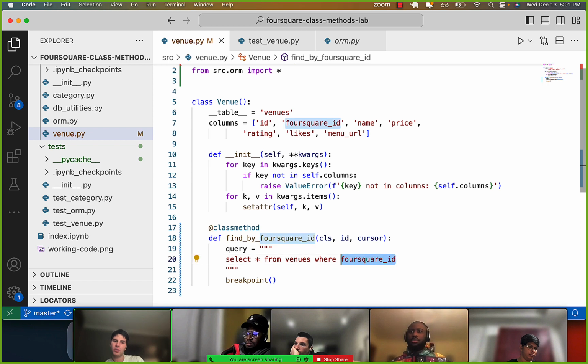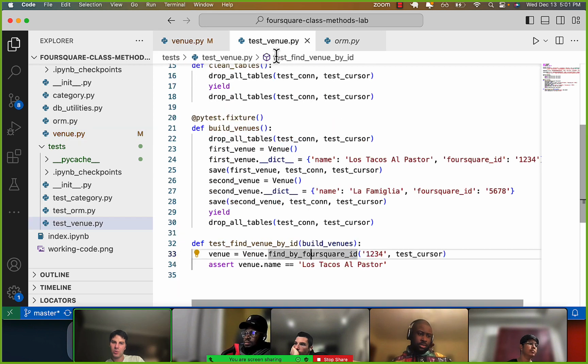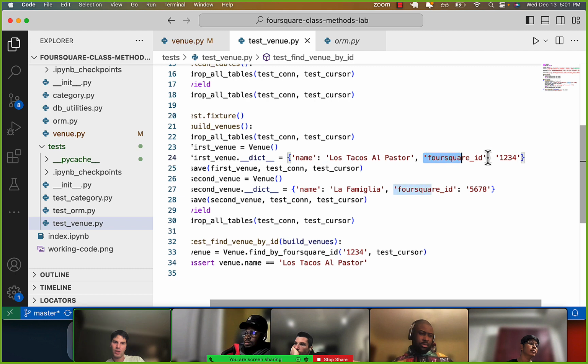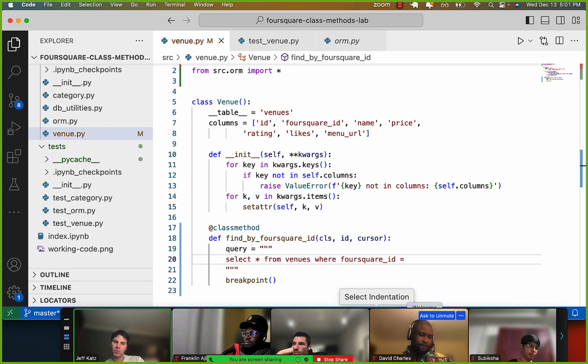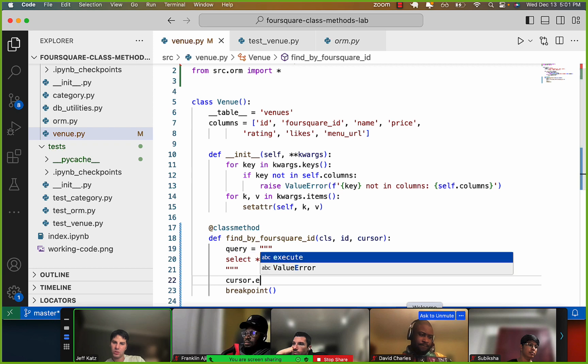How do I know it should be the Foursquare ID? Because that's what my test is telling me, right? We create this Foursquare ID, set it as 1234. Then I'm passing this 1234 value. This probably should be checking that column in the database. Okay. So where the Foursquare ID equals %s because it's Postgres, and then we want to do cursor.execute.